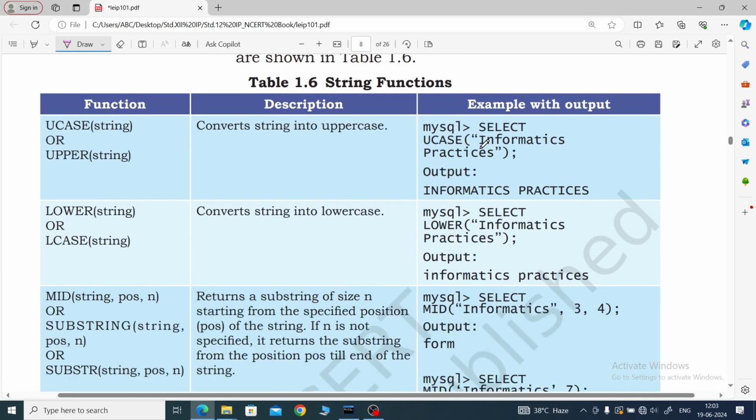So first, UCASE. This one we can write in two ways. UCASE you can write, and UPPER you can also write. UCASE for uppercase, and UPPER also, on a string. So if your string is in lowercase, then it will convert to uppercase. Suppose I have already written COMPUTER in capitals. Then what happens? It remains the same.